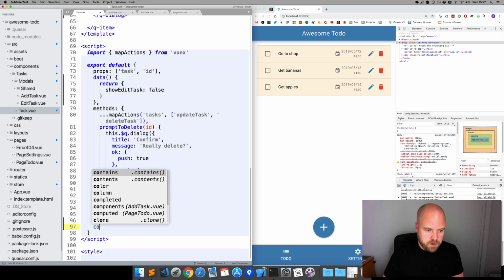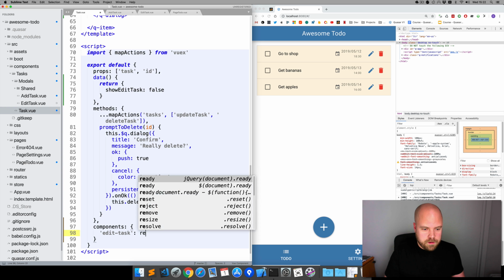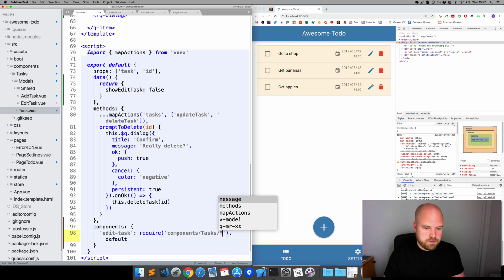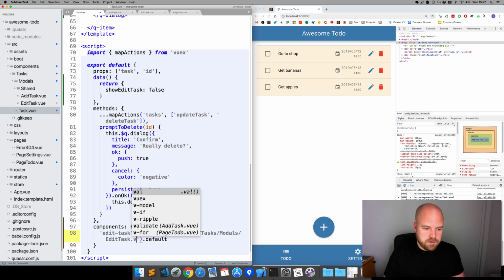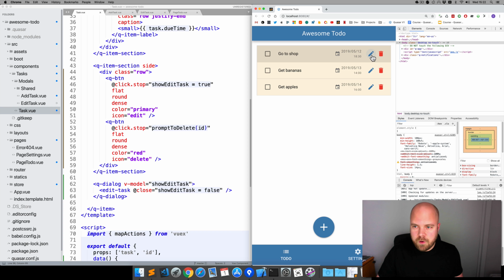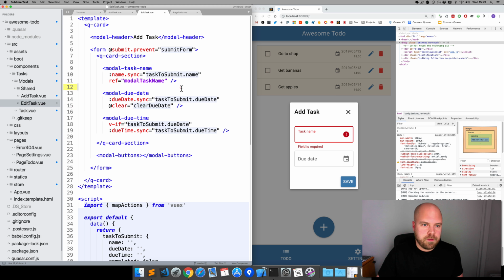So I'll stick a components object down here, and the tag name is going to be edit task. And the path is components/tasks/modals/edit task.view. Save that. Okay, so let's see if this button is showing that modal. Yep, it's showing that. Okay, so let's open that up now. Edit task. First of all, we need to change this heading to edit task.